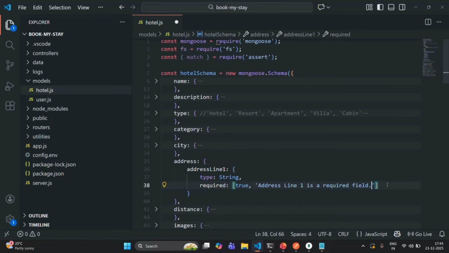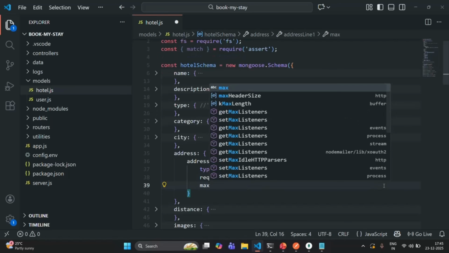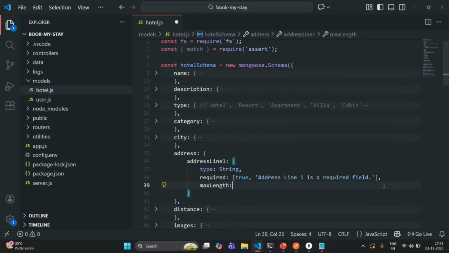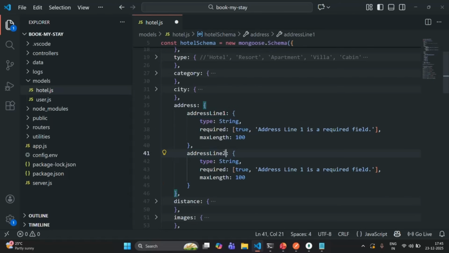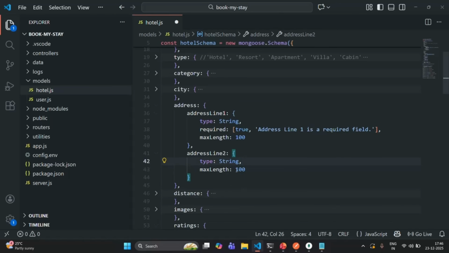And I'm also going to set a maximum length for address line 1. For that, I'm going to use maxlength property, and here I'm going to set the maximum length as 100 characters. So in this address line 1, we can specify the address, but that address should not cross maximum of 100 characters. And if the address requires more than 100 characters, then for that, I'm going to create another field, which I'll call address line 2. This is also going to be of type string, but I'm not going to set it as required. But I'm going to set the max length as 100.